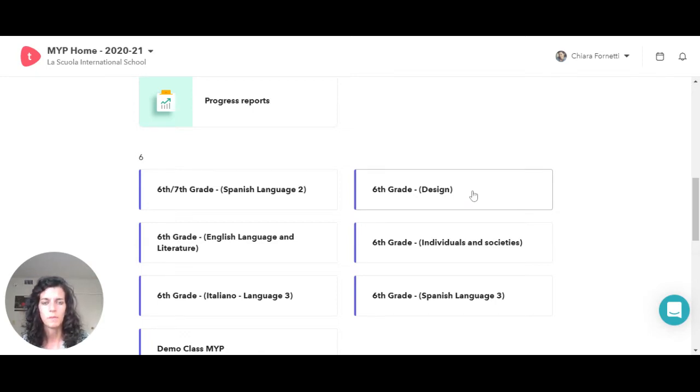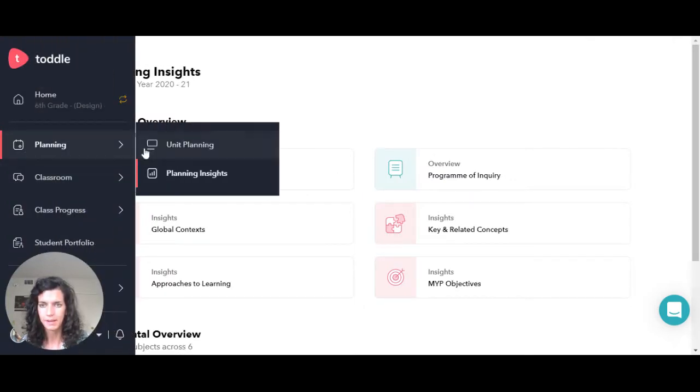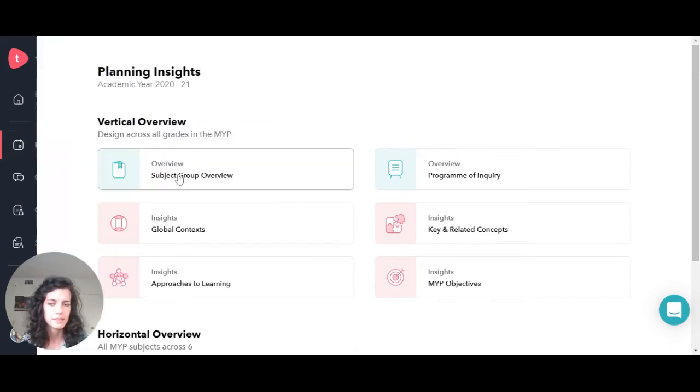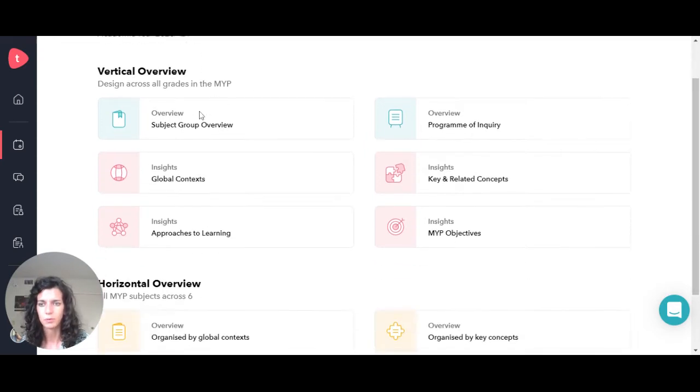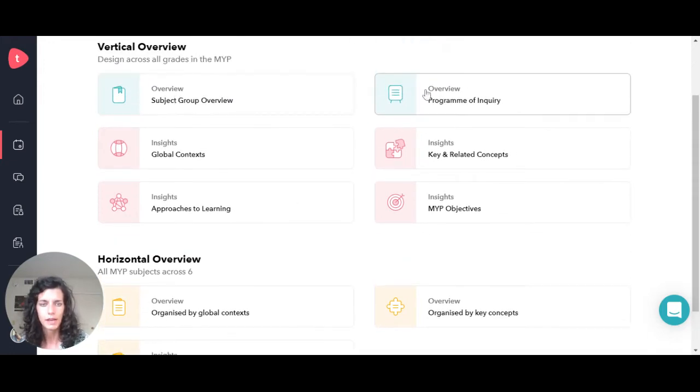So if I click on my design class and I go into planning, if I click on planning inside, I get this page. Here it says academic year 2020-2021. I have the possibility to check the vertical overview or the horizontal overview, and by doing it, I have different ways in which I can see my planning.